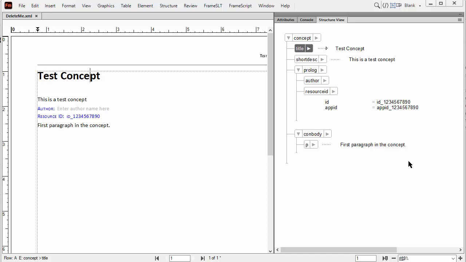Yeah, so this is another question that was on the FrameMaker forum. We want to figure out how to make a quick change to a DITA template.